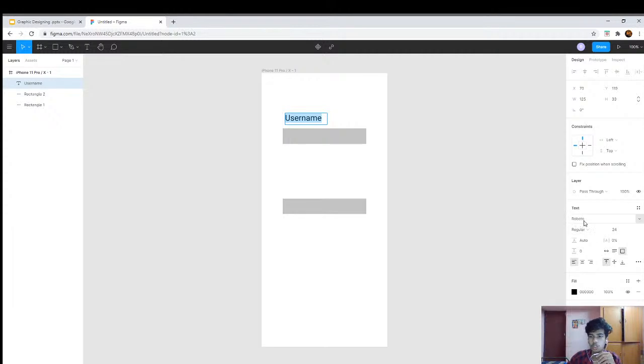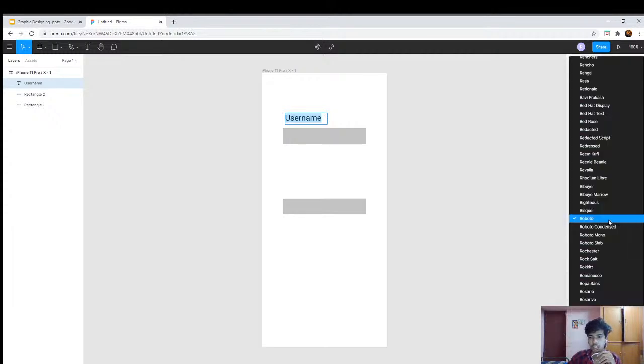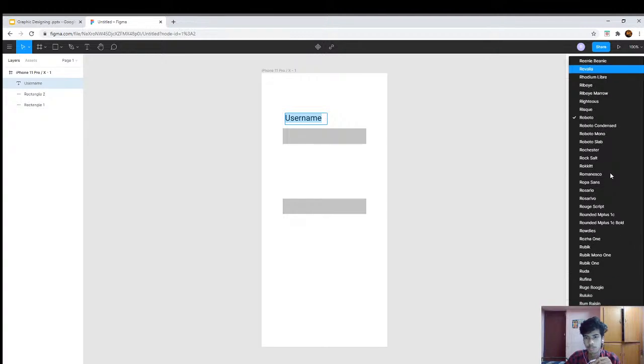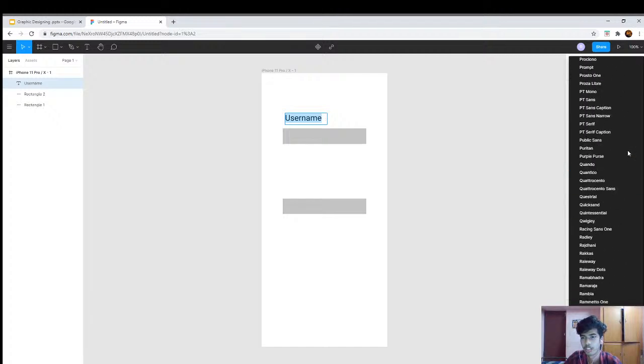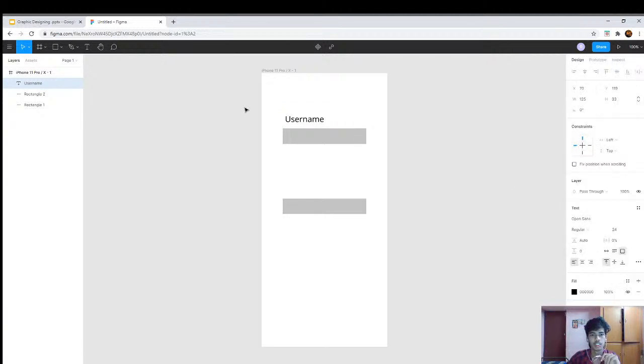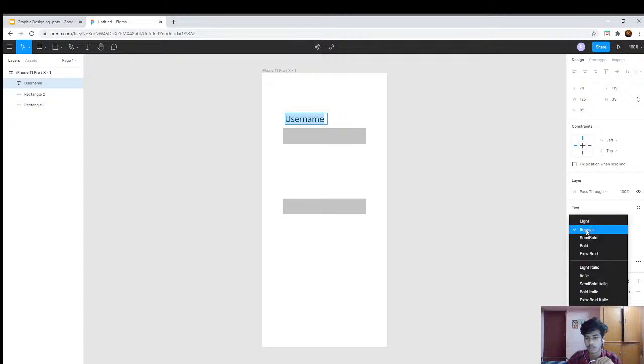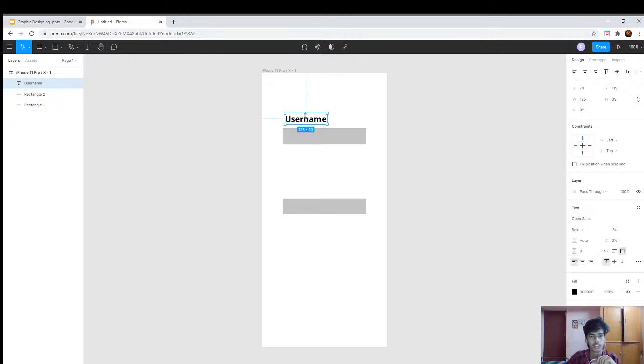If you are designing your own font for your project, then you may import your own font into this project too, but I'm just selecting an existing one. Let me check which. Yeah, I love Open Sans. So Open Sans, I'm just making it bold.